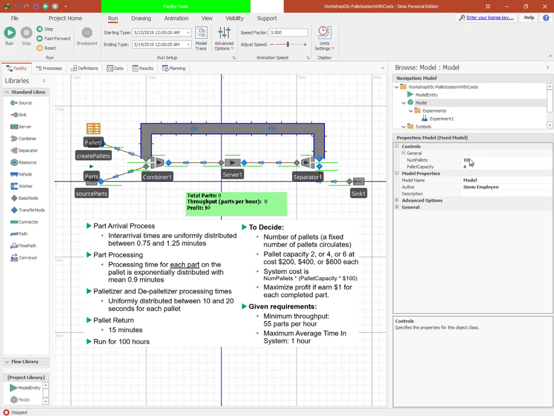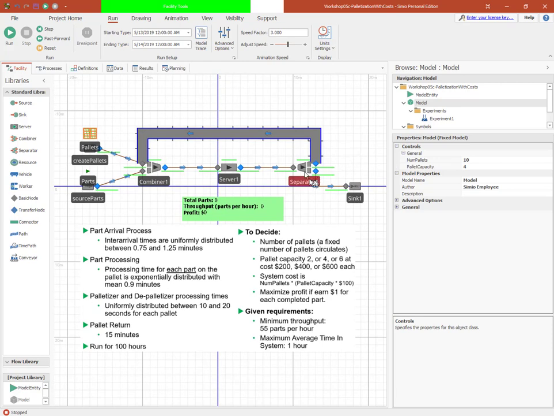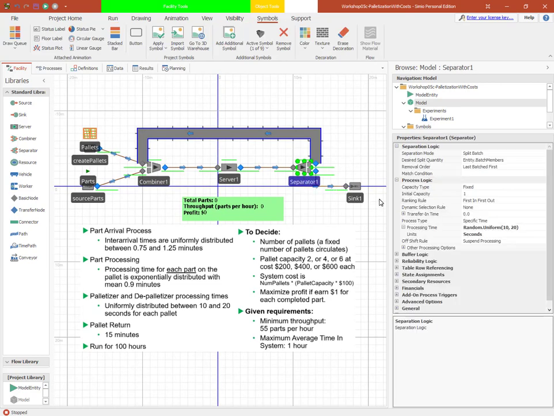And so for the interactive run, we're creating 10 pallets. Each pallet has a pallet capacity of 4. And so when parts come out of the separator, they leave, and when pallets come out, they recirculate around. So the basic structure of the model is set.